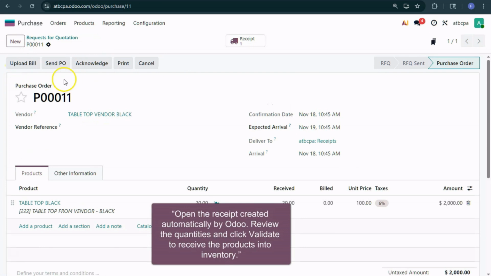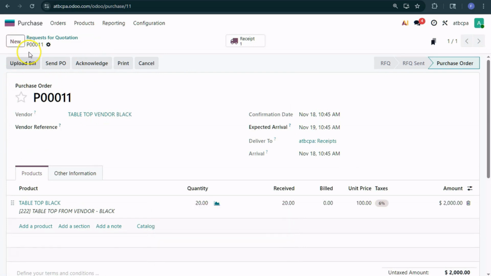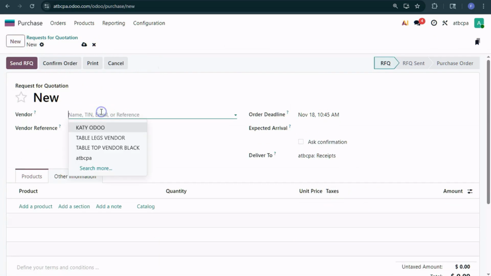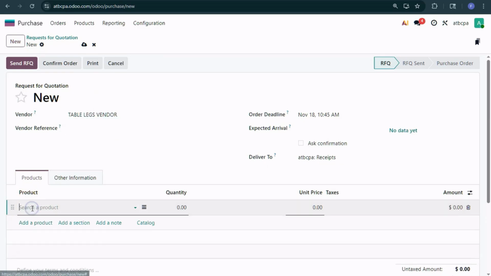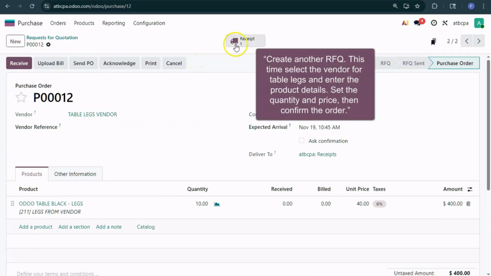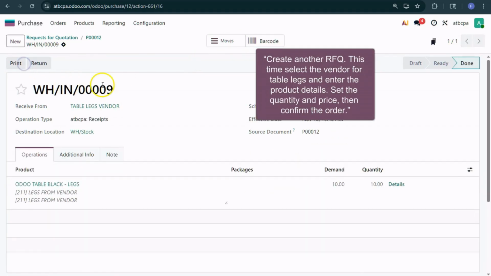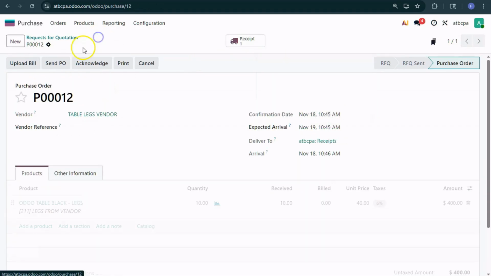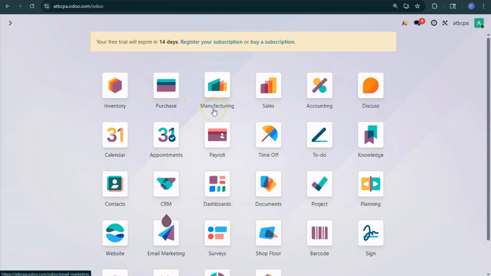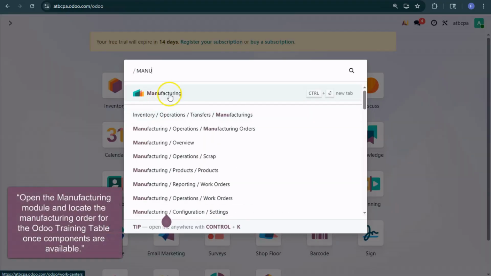Finally, I open the finished product record to check the updated cost and stock levels. Odoo has now recalculated the product's total cost based on the bill of materials and the purchase prices. The cost updates automatically, and when I check the Inventory tab, I can see that the quantity on hand has increased by 1. We now have 1 completed Odoo training table black ready in stock.